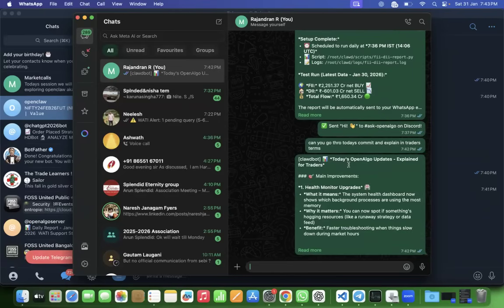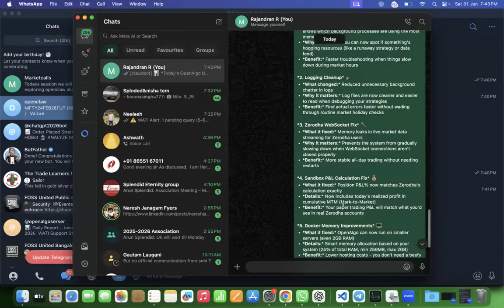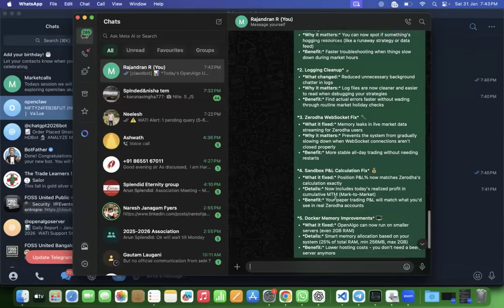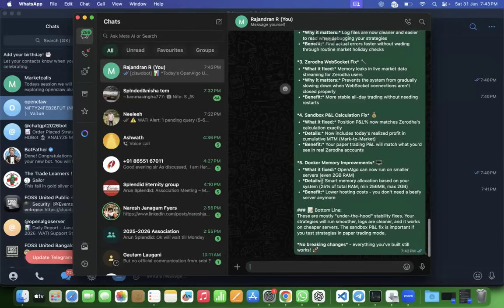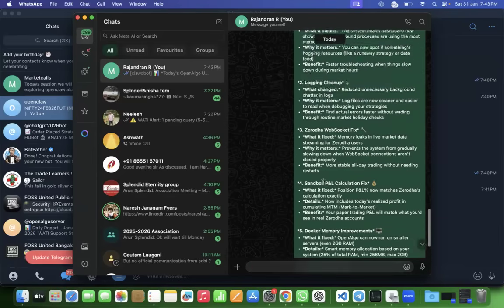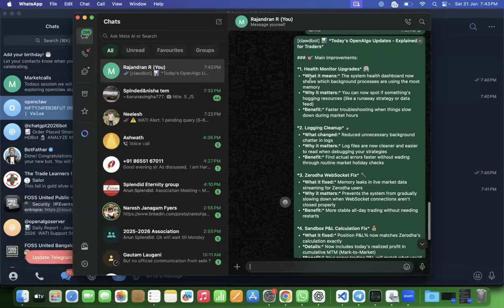So it says health monitor upgrades. These are something, as I said, we had done. Today, health monitor upgrades, logging cleanup, and Zerodha WebSocket fix. I don't know what I had done today. There's something we had done yesterday: Sandbox panel fix, yes, I had done that, a small thing, and Docker memory improvement. This also I had done yesterday. Maybe it is trying to get yesterday's data along with today's. Never mind. Some of the latest things I had done, it is going through the GitHub commits and trying to fetch everything from there.